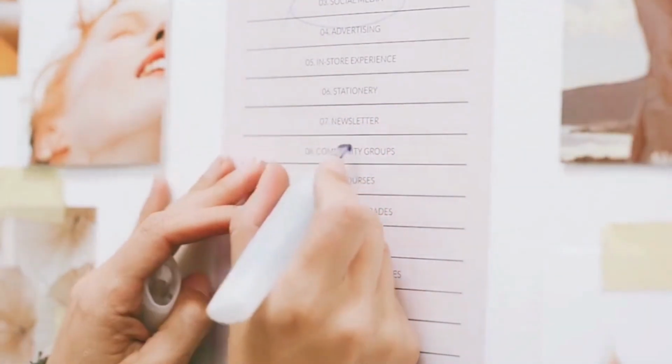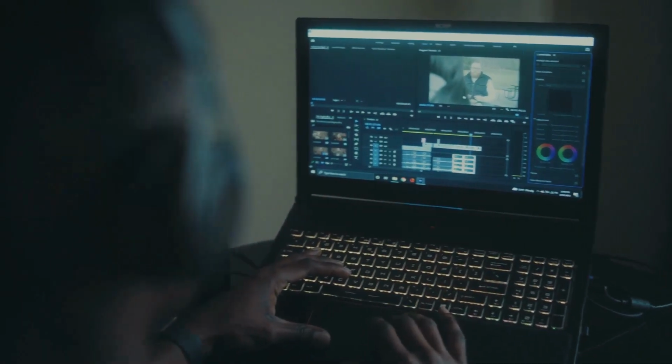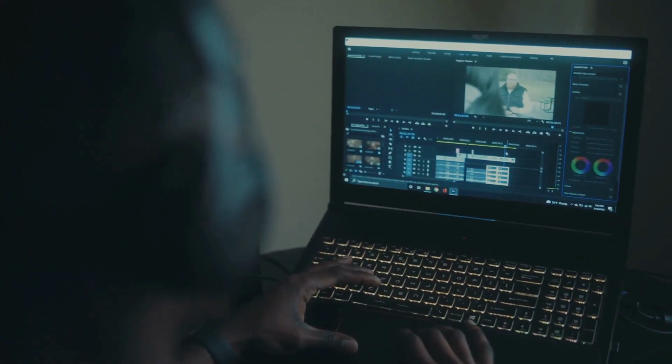Start by implementing the actionable tips we've discussed today. Optimize your video titles, descriptions, and tags. Craft compelling thumbnails that capture attention. And don't forget the importance of closed captions and transcripts.